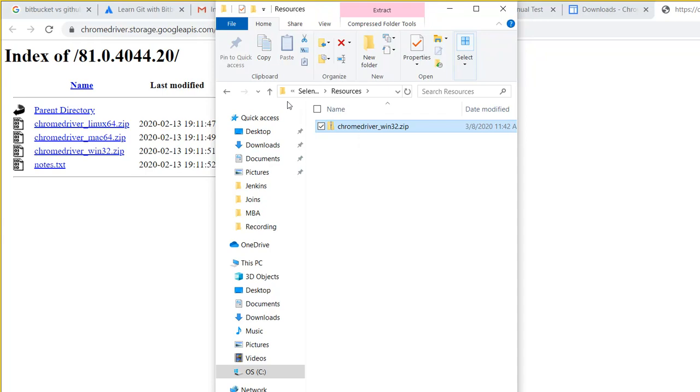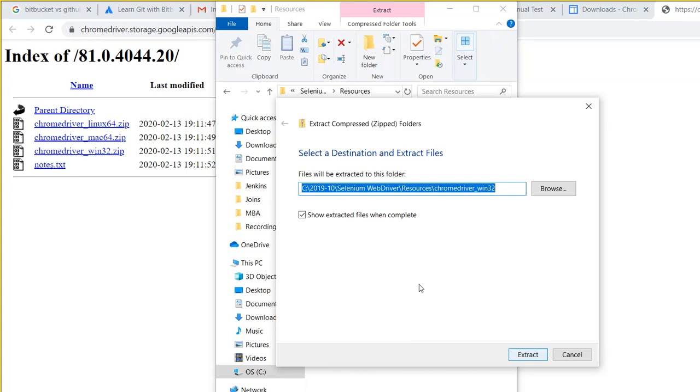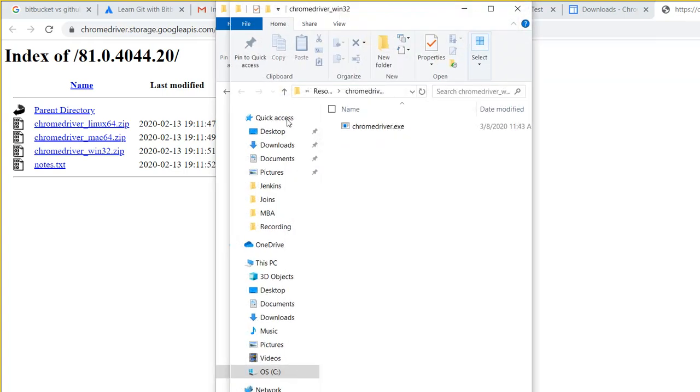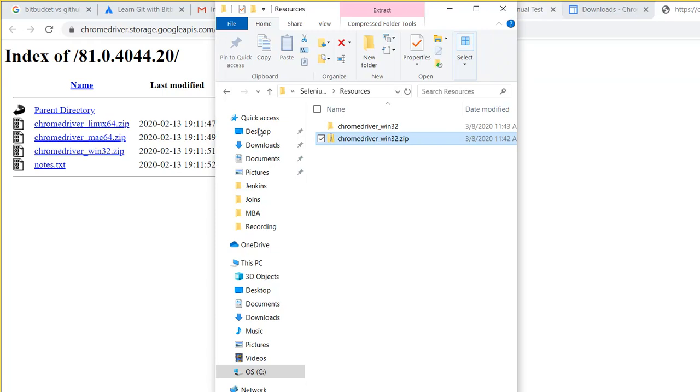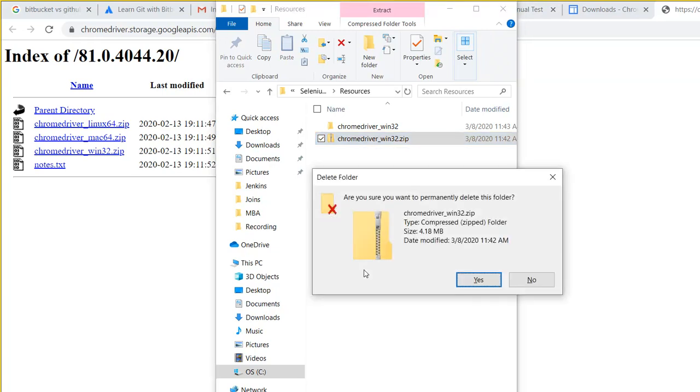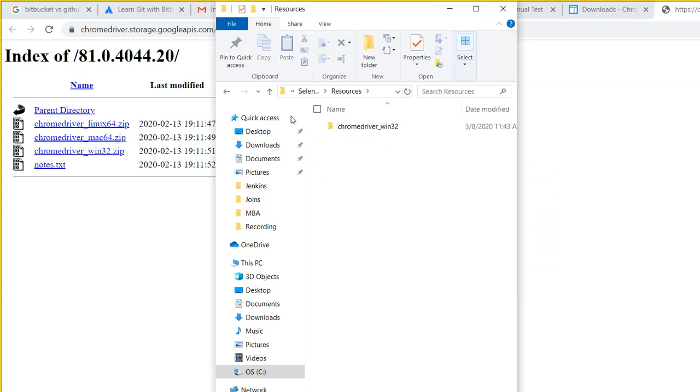You can choose whatever you like. So here, I'm going to unzip it. Okay. It is unzipped. Now I do not need this zip file anymore. I'm going to delete it. Now where do I have my Chrome driver? I have my Chrome driver in that path. I'm going to copy this path. And then what is my driver name? Chromedriver.exe.